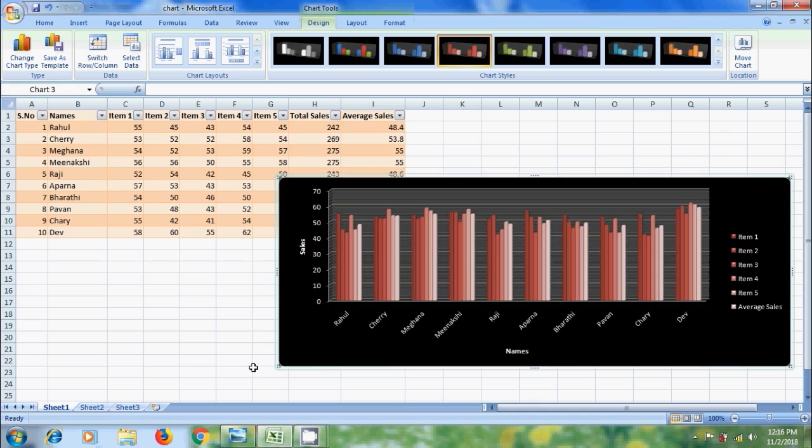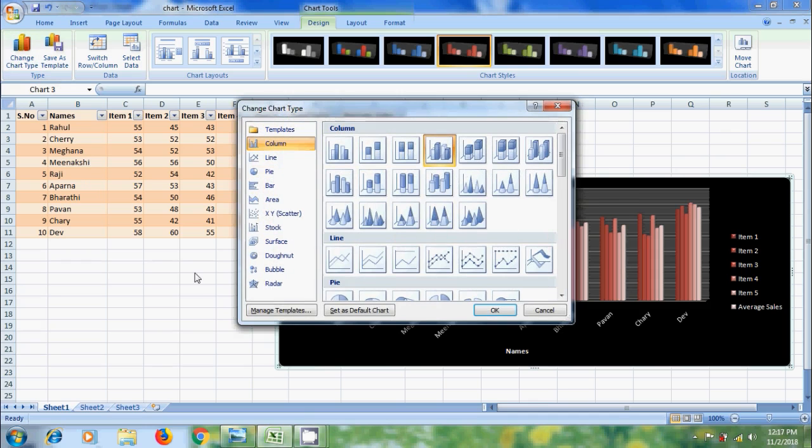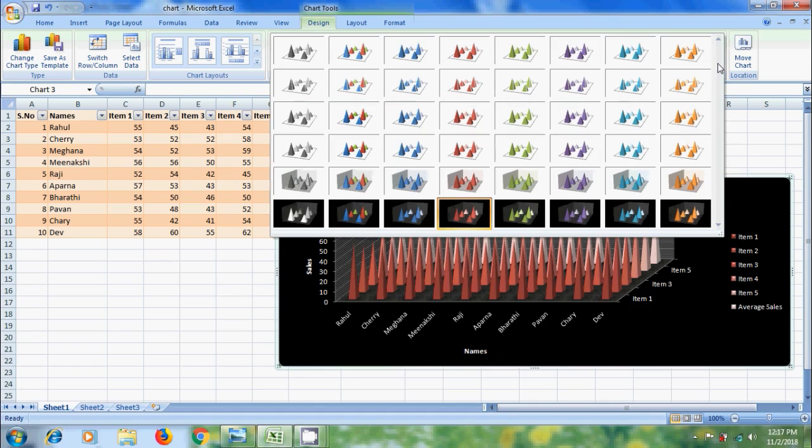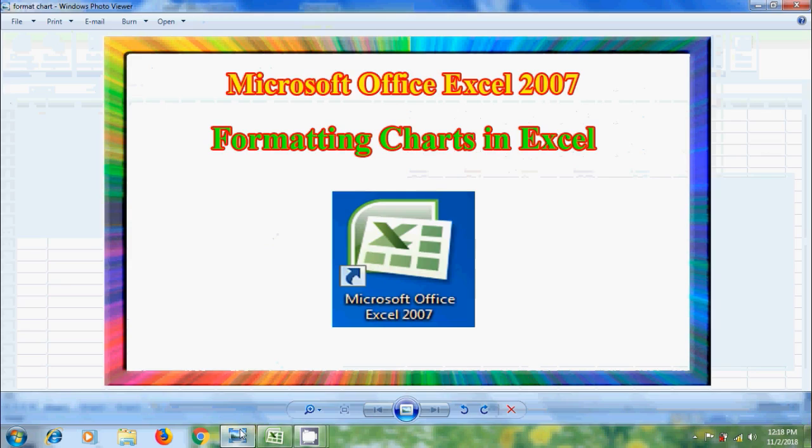And if you want to change the chart into a different type of chart, come to the Type group in the Design tab and click on Change Chart Type. And from various chart categories, select a chart style, click on OK. Then the chart is converted into the new chart type. And notice that we got new styles in the Chart Styles group with respect to the chart we selected. Like this, we can format the charts created in Microsoft Office Excel 2007.